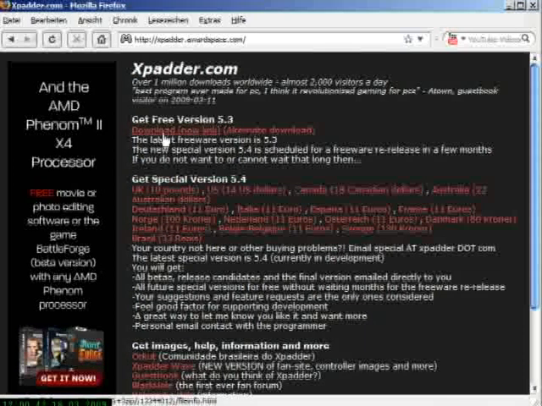Hello and welcome to the Xpadder tutorial for the Guitar Hero Xplorer Guitar.